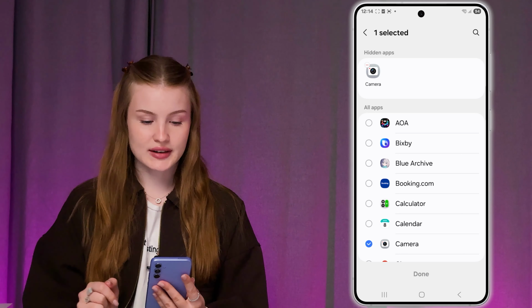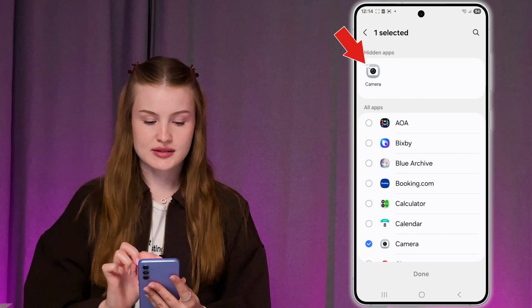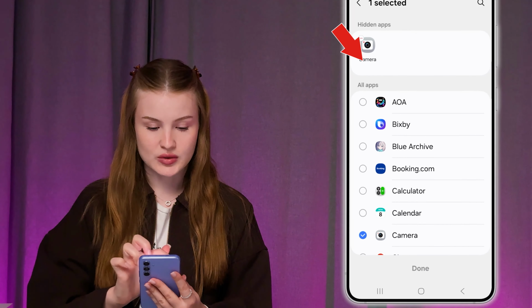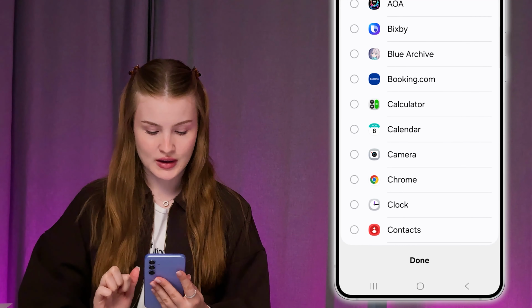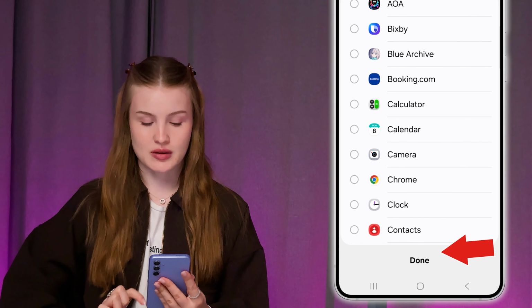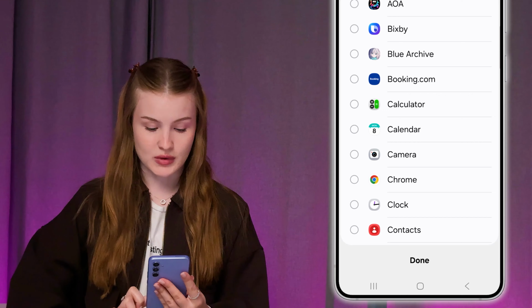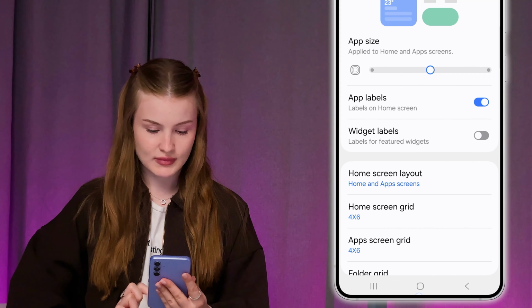So to unhide camera, what I'm gonna do is I'm gonna tap on minus right next to the icon in the top left. And then don't forget to tap done on the bottom of the page. So then you should access your camera in app drawer.